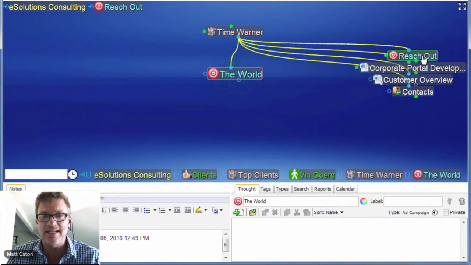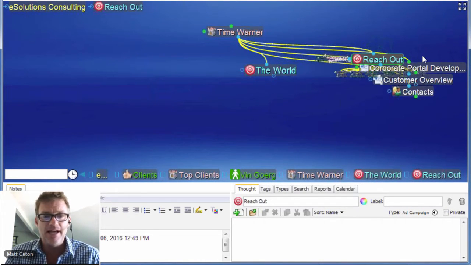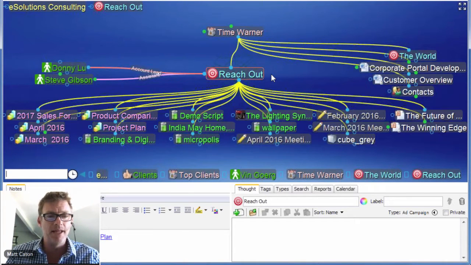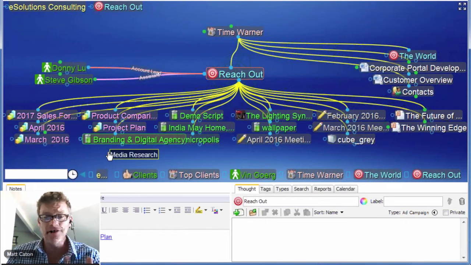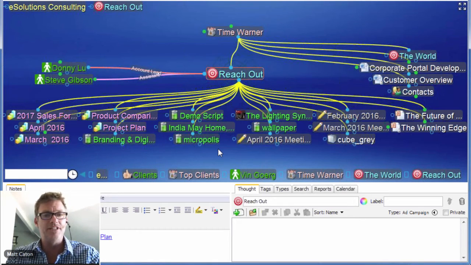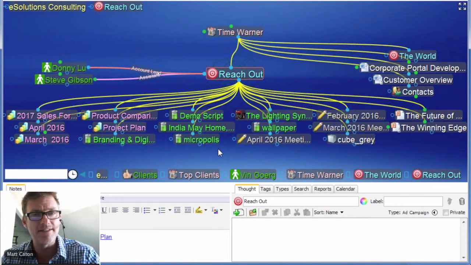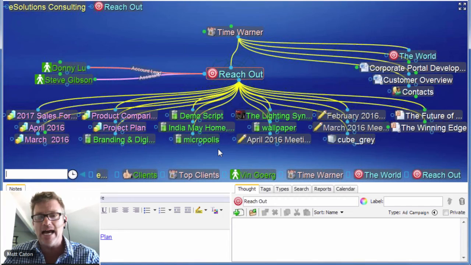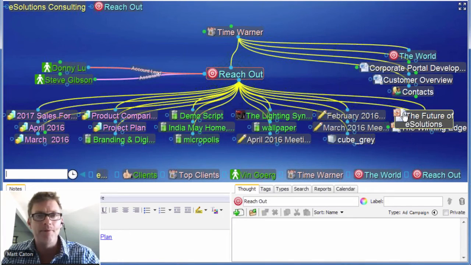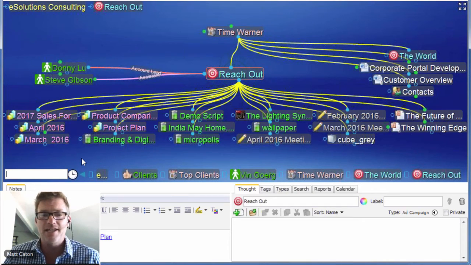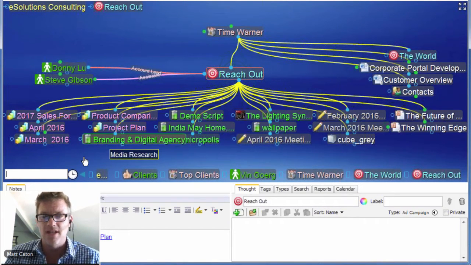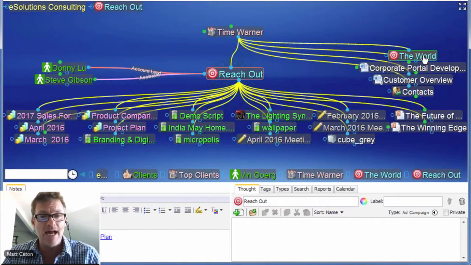Here's an existing ad campaign, Reach Out. And notice that all of my project plans, my different important documentation for this project, media research and web links are all linked as a child thought below Reach Out. So whenever I'm working on this account, I can quickly and easily access the PowerPoint presentations for my client or all of the lifecycle documents for this particular client. We're going to do the same now for the world.